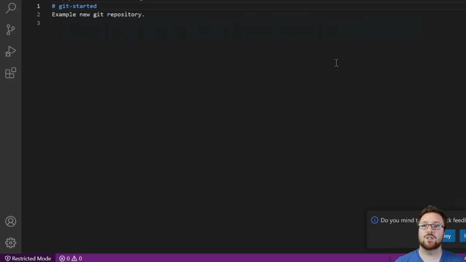We'll start with the README. You'll notice I'm using Visual Studio Code, and you'll see it's got this hash Get Started, example new Git repository. This is a special notation for basically displaying READMEs. You don't need to worry about it too much for now. Feel free to look into it on your own. I think it's called GitHub markup language. It's basically just a way to make your stuff look fancy when people read it.